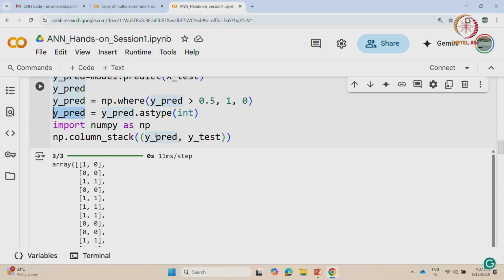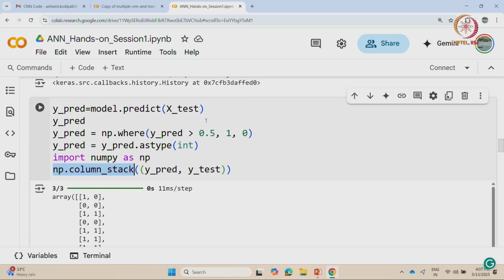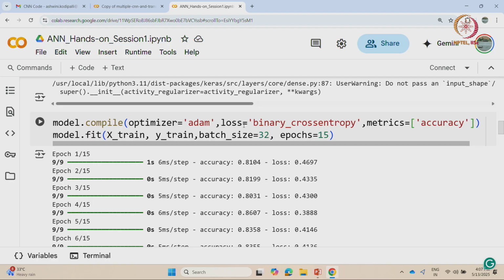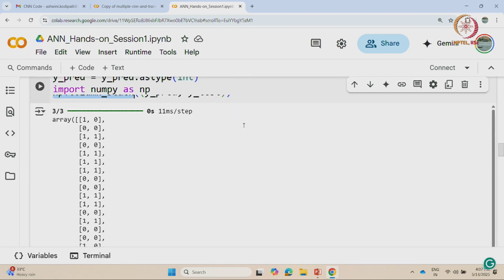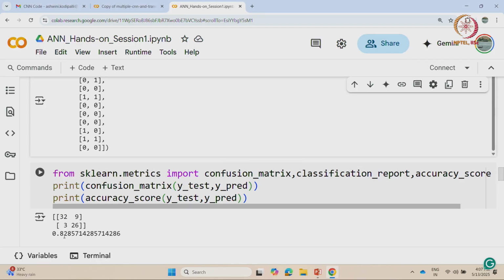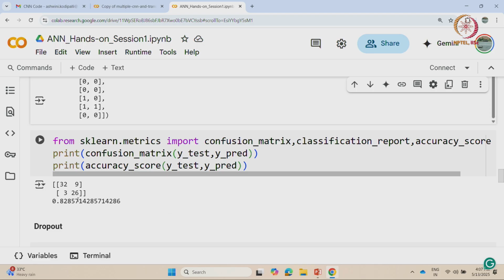So here, just for visualization to see how y predict and y test compare, you are placing these two side by side. Therefore we are using this particular column underscore stack. Column, it is a column, and the stack is placing one after the other, so that you are able to visualize this. I hope this is clear to you. So for the model that you have built with the ADAM optimizer, with 2 layers of 32 neurons, the accuracy we are getting here is around 82%. This is the accuracy that we have got.